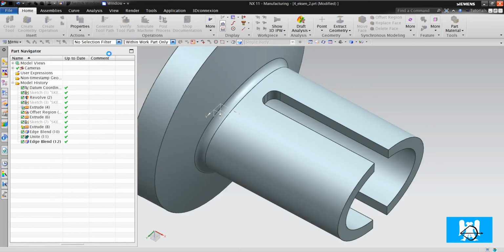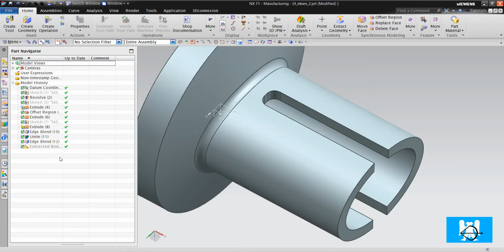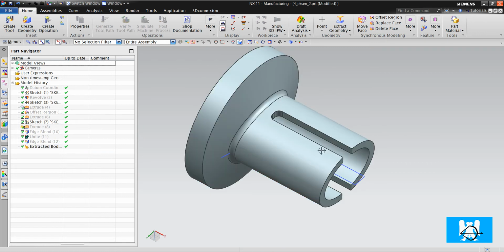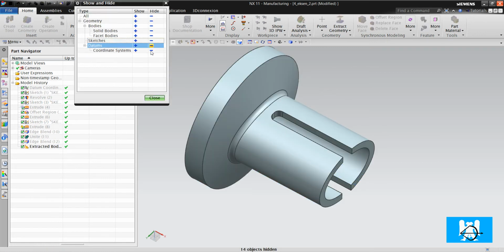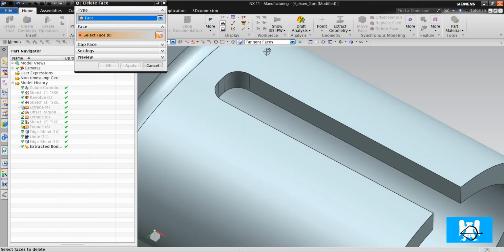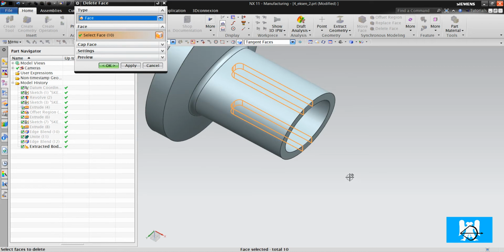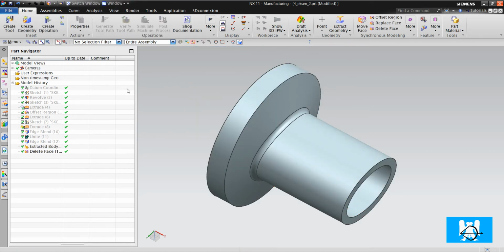We copied it with extract geometry. We first hide it, then reverse it, and now there's our copied part, and we will delete these slots in this copied part. I click OK.